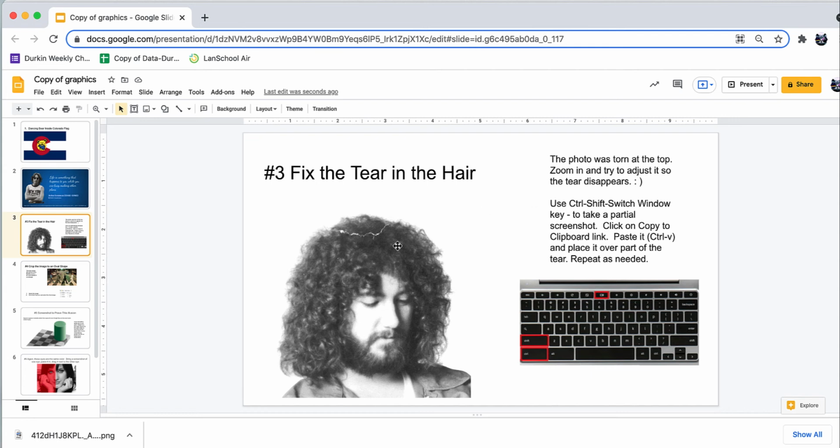On a Chromebook, you could take pictures of the hair part that's not torn and do a partial screenshot. I don't have a Chromebook on me. On a Macintosh, it is Command, Control, Shift, and then the number 4. And if you do that, you get a little crosshair thing that you can highlight something, and it'll take a picture of it, and then if you paste it, it comes in, and you can kind of cover the hair that way. Okay? So it'll look better if you do this when you zoom in.